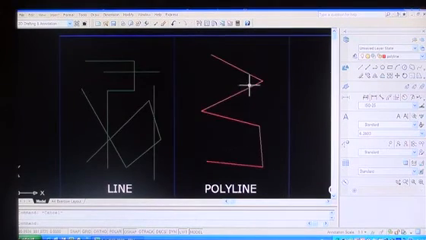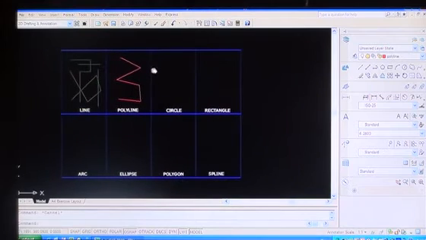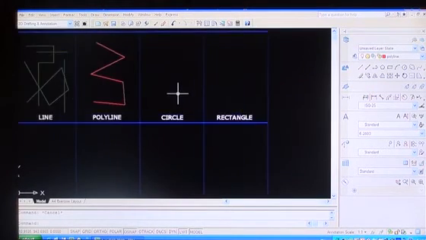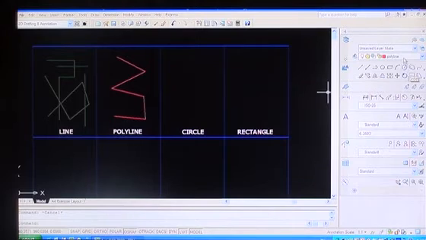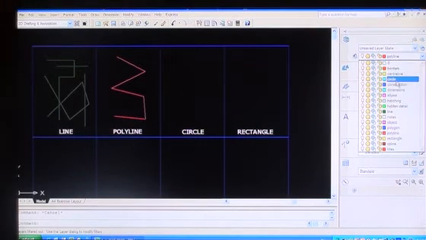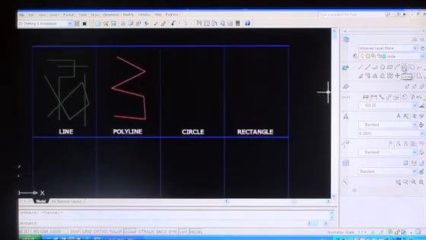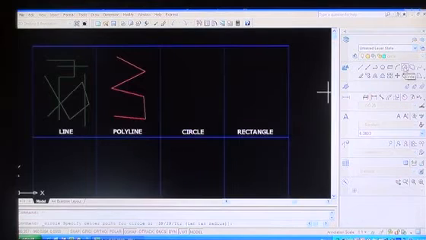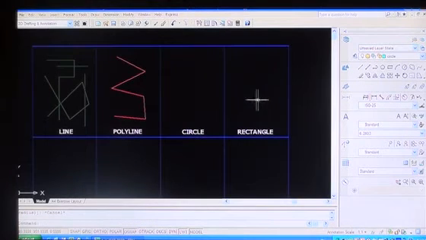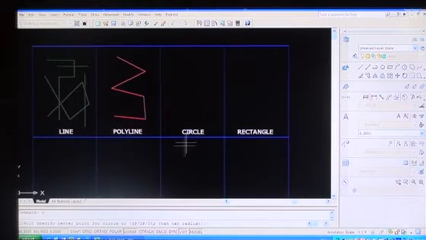Notice the difference. Next one I want you to concentrate on is creating a circle. To create a circle, pick my pen, circle, choose the circle command, or type in C for circle down the bottom. And you can see that comes up down here. C and enter.